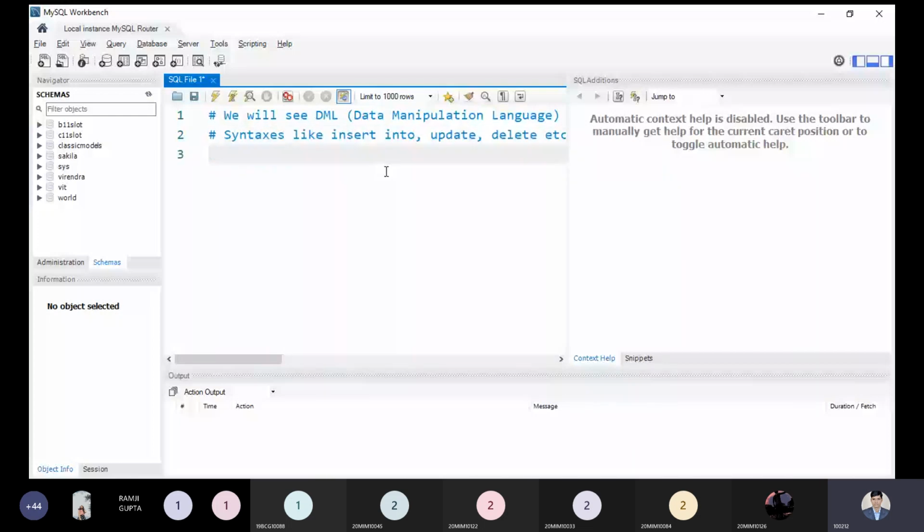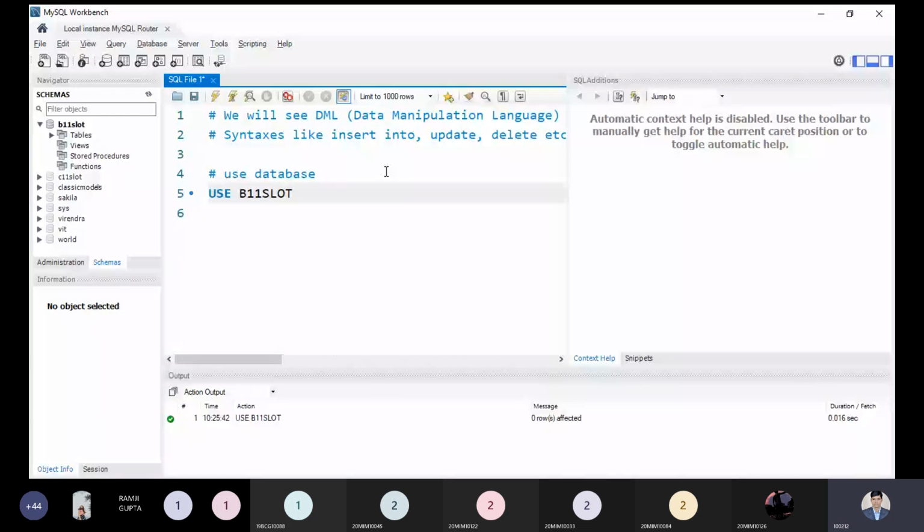Now we have to use the database. So how to use the database? A simple command: USE. You can use caps lock or capital letters. Then USE, and what is the name of the data set? B1 slot one. Let me execute the syntax over here, and then you will be able to see that we have entered into the database. Because anything we have to perform regarding the table or data operation, DDL, DML, or any other operation, we have to use a database.